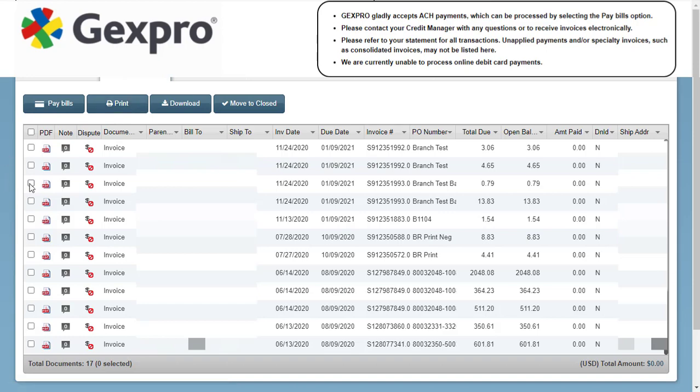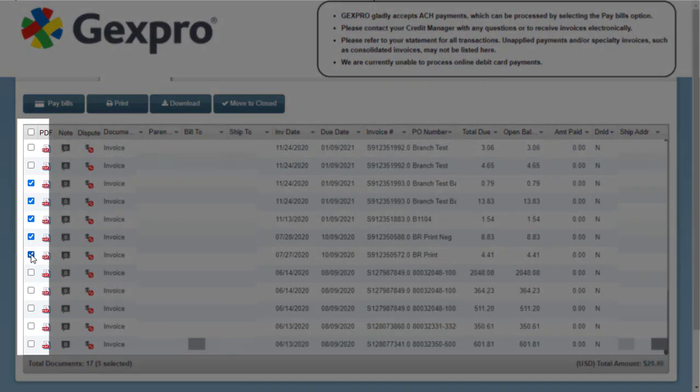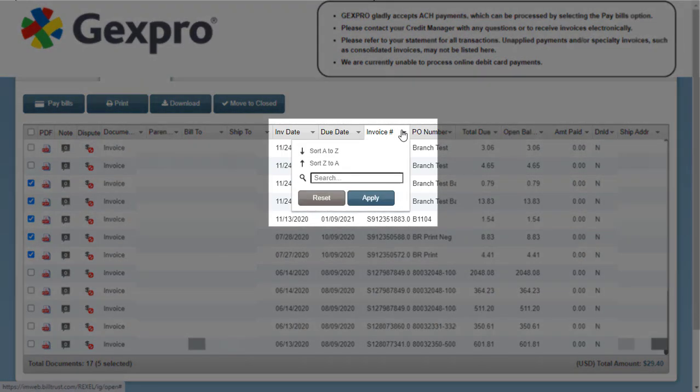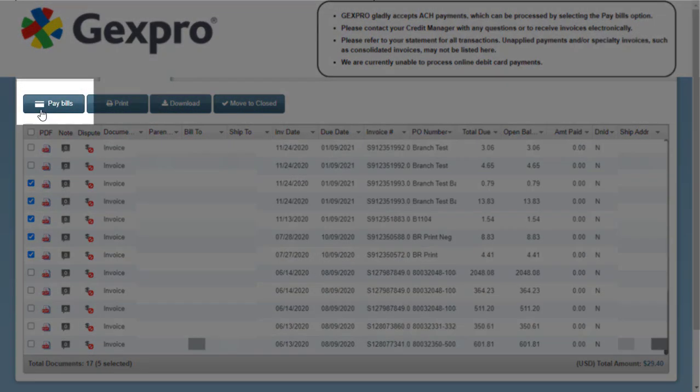To pay off invoices, you must select the checkboxes next to the invoices you would like to pay. You can view information on each invoice like the invoice number, PO number, open balance, and amount paid. Sort or search any column by clicking the arrow in the header to help you find the invoices or statements you're looking for. Once you have selected your invoices, click Pay Bills and you're good to go.